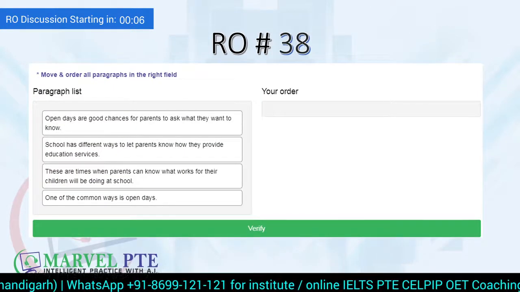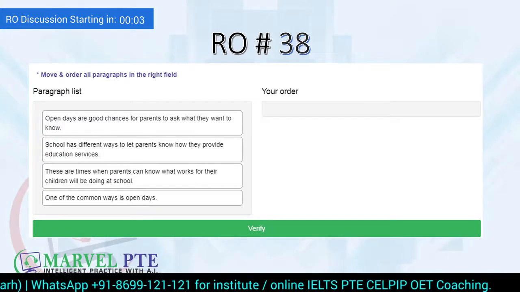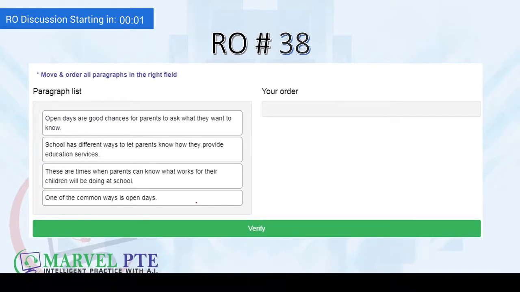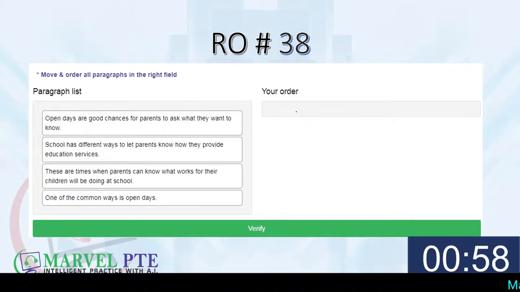This is today's reorder paragraph. As usual, I'm going to give you 30 seconds to skim through this, okay? And then we will discuss it.